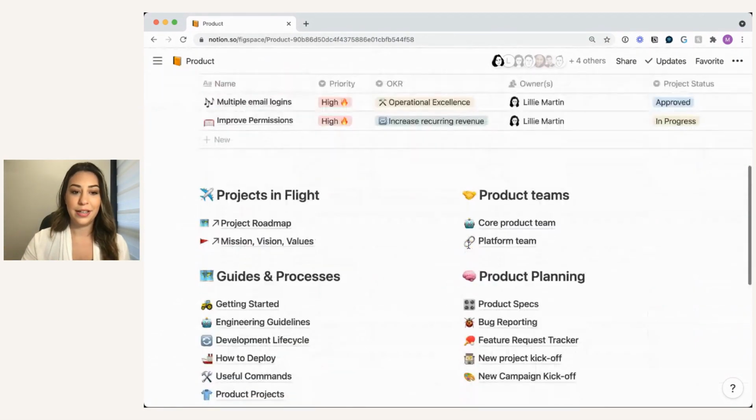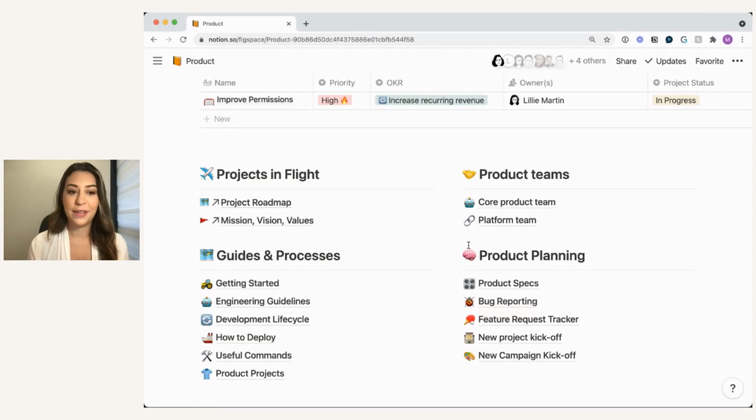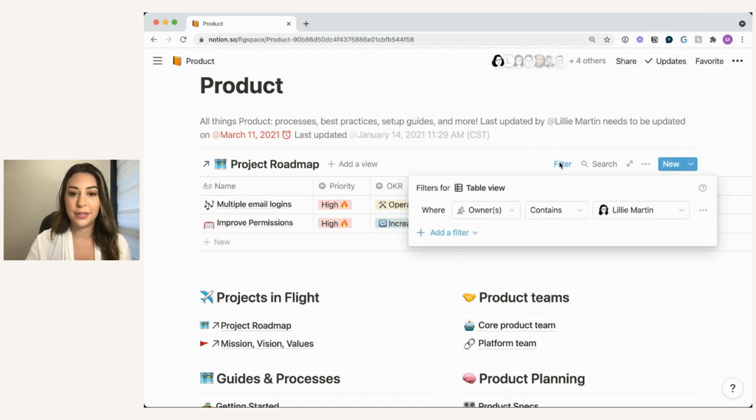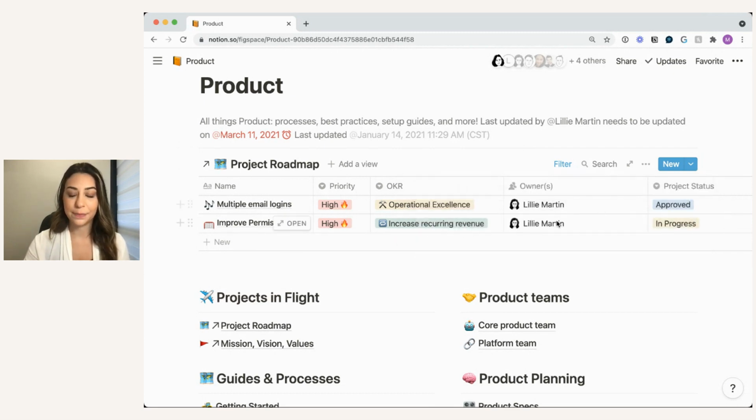As you can imagine, this is their documentation. This is where they live, what it takes to be on the product team, all of your guides and processes. But they've also embedded the project roadmap right here. And I can see right away that they're only showing two. I guess it's all high priority projects. I can check the filter. Oh, it looks like it's all Lily's projects, where owner is Lily, right here.